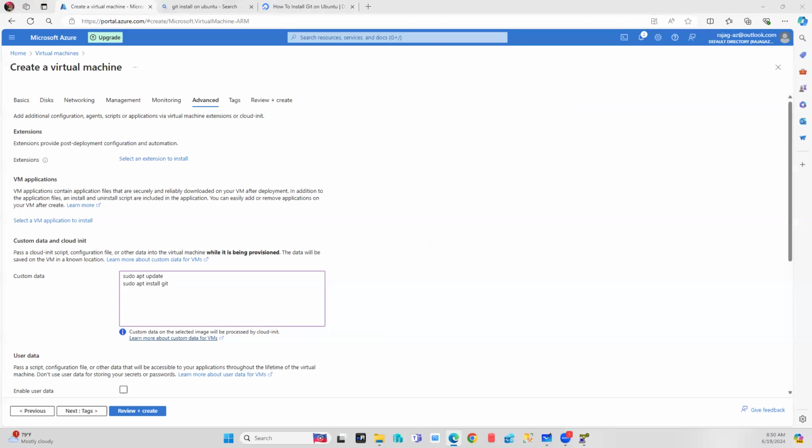yes, sir, you have no need to go for the extension. You can also go for the custom data. You can go to the custom data and you can perform anything here also. That flexibility is there. AWS is also the same, Google Cloud is also the same, Azure is also the same. If you don't have an extension and you want to install something along with the operating system, you can pass the custom data.